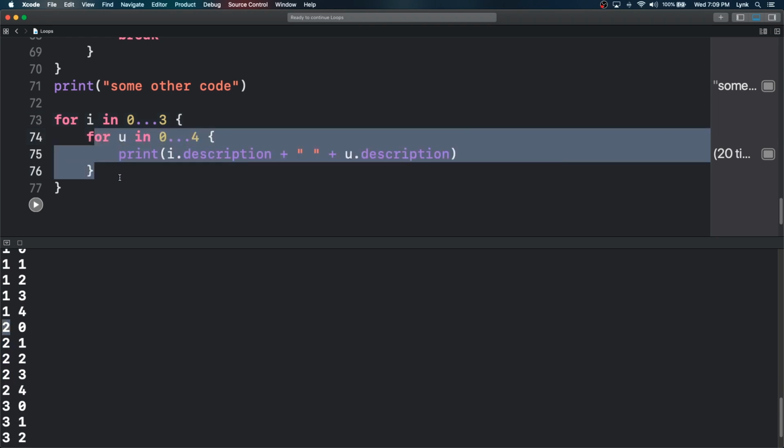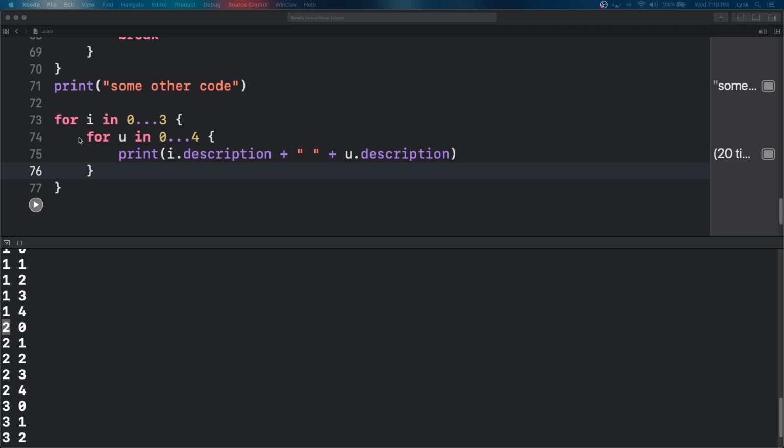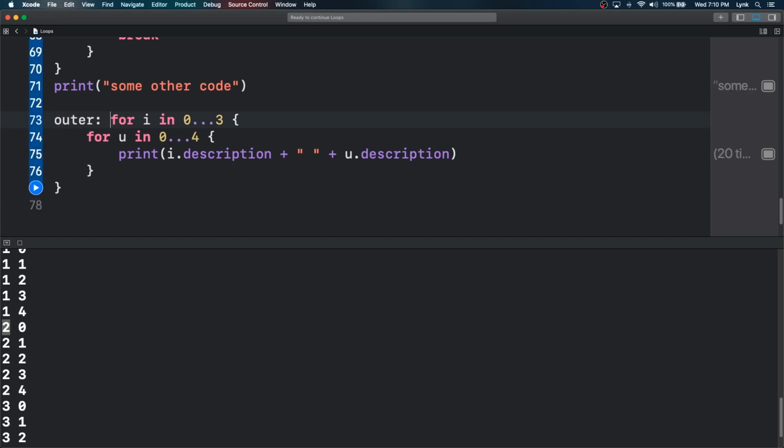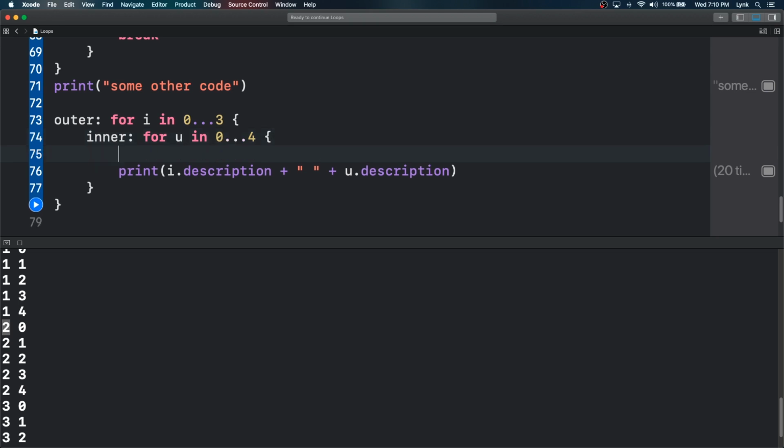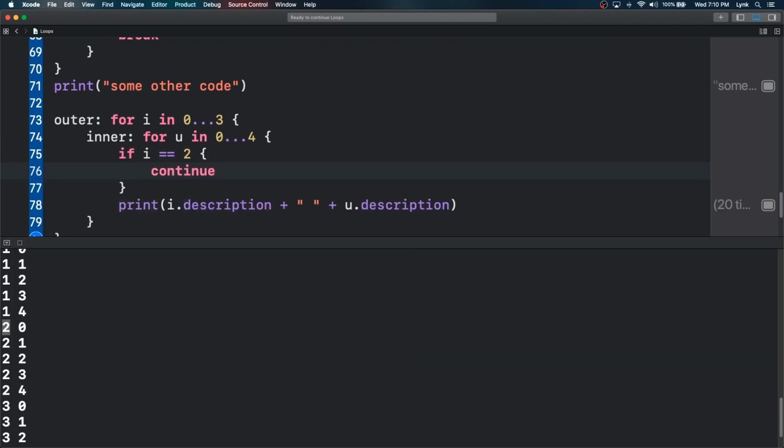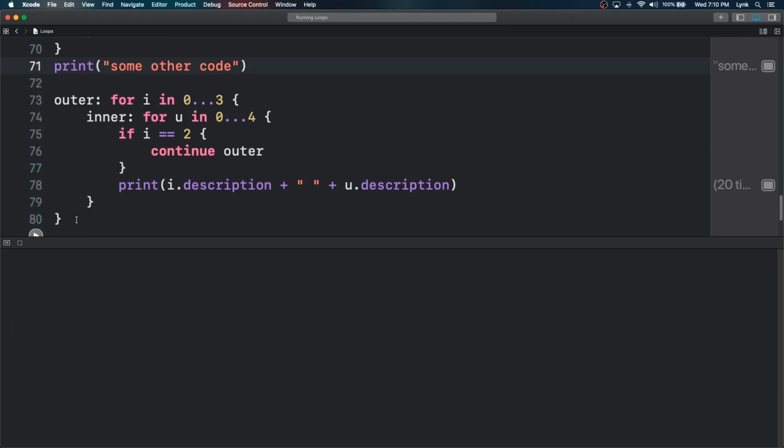Now, something that can help us when we have these nested loops are labels that we can attach to the loops. So for example, we can write outer and then follow that up by a colon, and then write inner and follow that up by a colon. And these names can be anything. So when we want to do some sort of control with break and continue, we can specify what exactly we're trying to break or continue, which loop. So here, let's say if i is equal to 2, well then we just want to continue the outer loop. So we write outer. Let's run this and see what behavior we get.